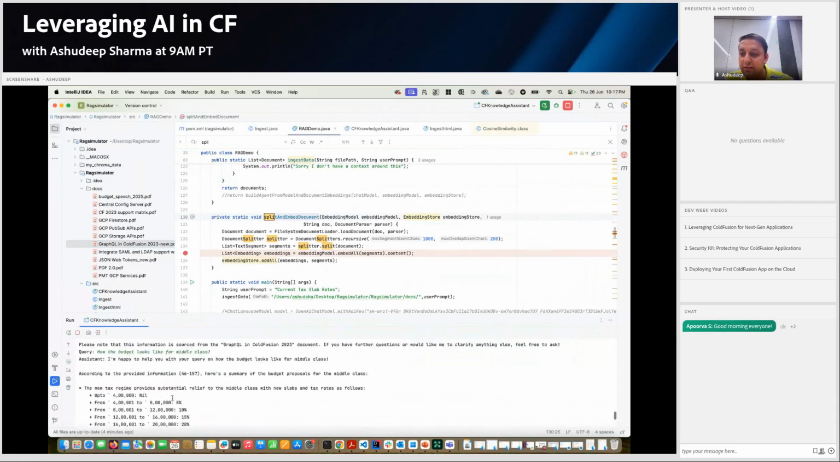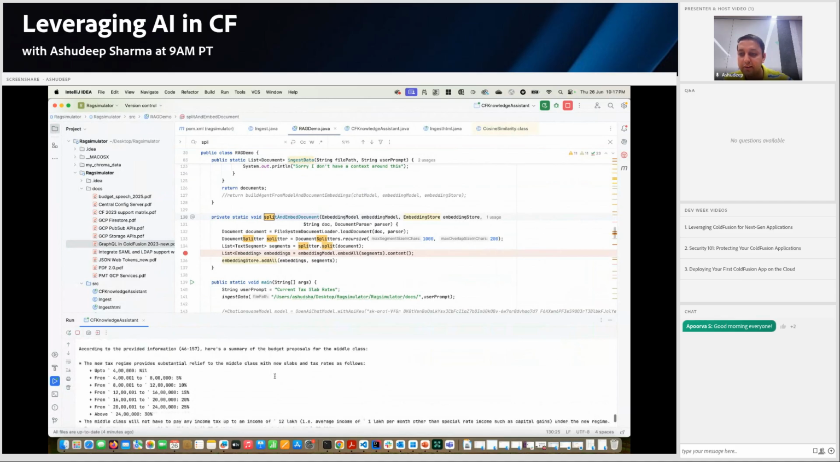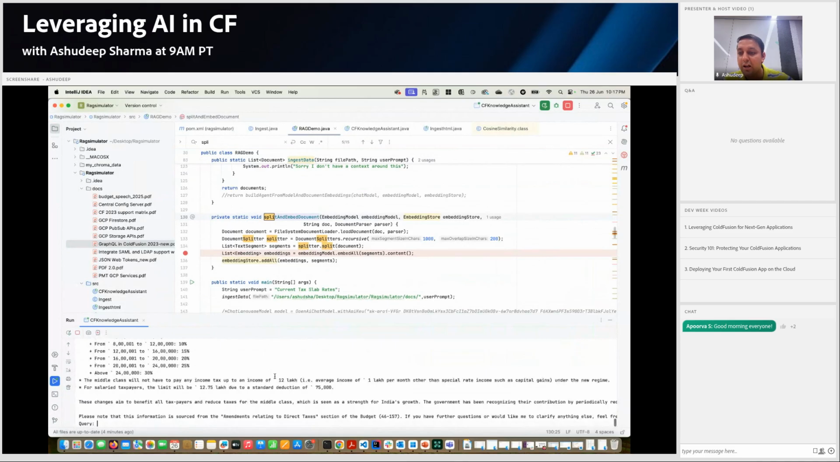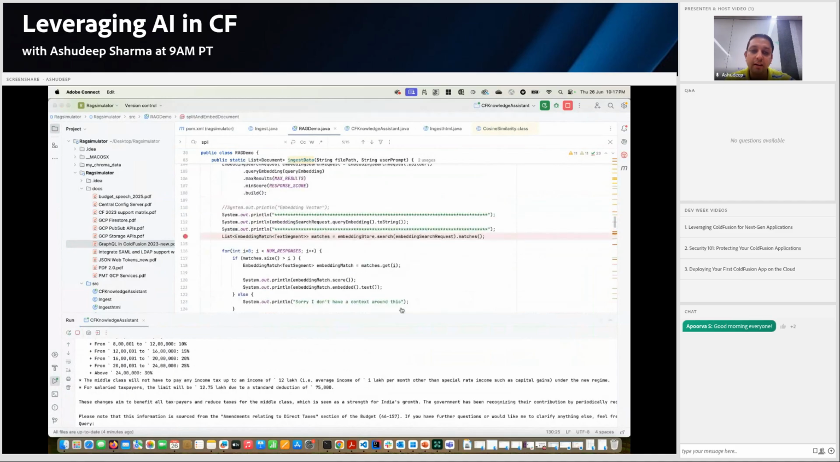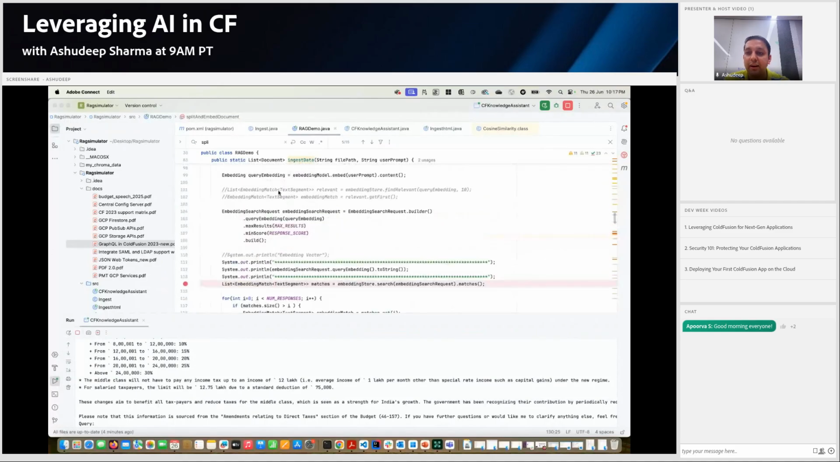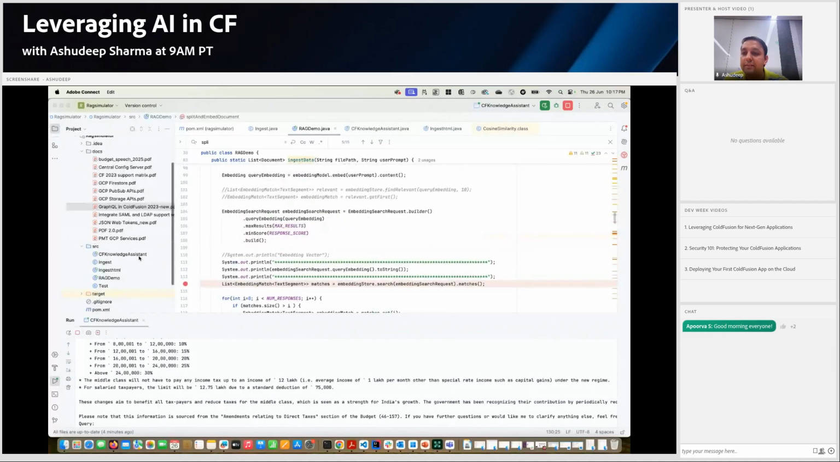So it mentioned that, according to the provided information, there is a small summary of the budget for the middle class. It gave the same information, and the middle class will not have to pay any income tax. So all that information it has given. Now one thing that is very important here is that I explained the concept of embedding vectors as well, right? So let's go into an understanding of how a vector looks.